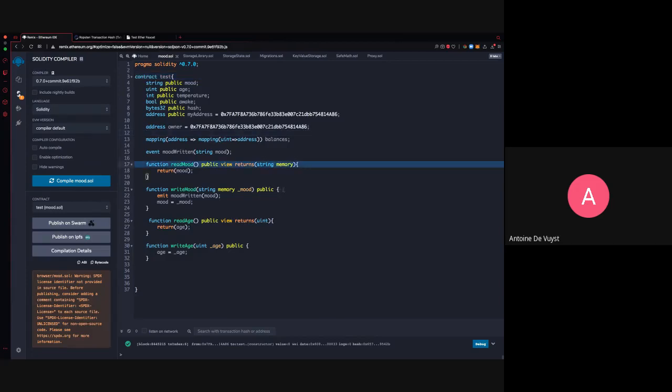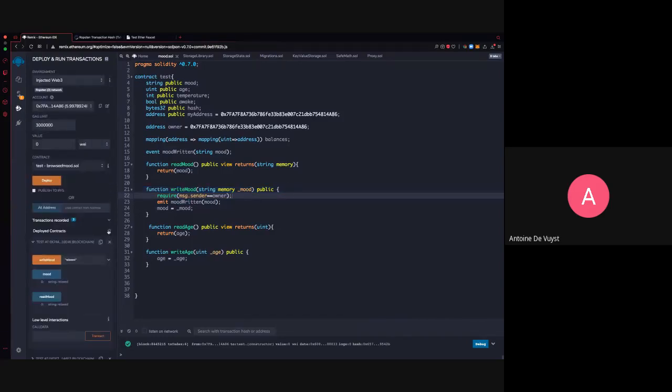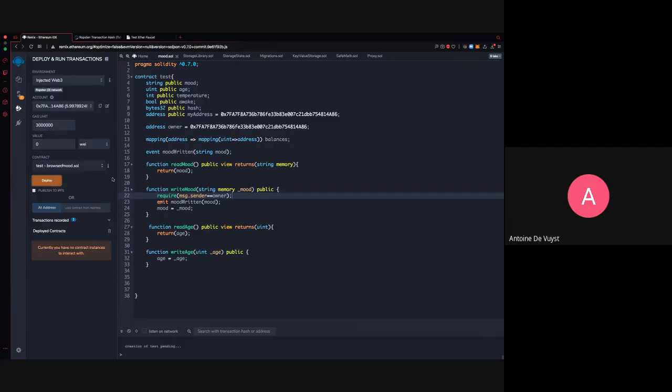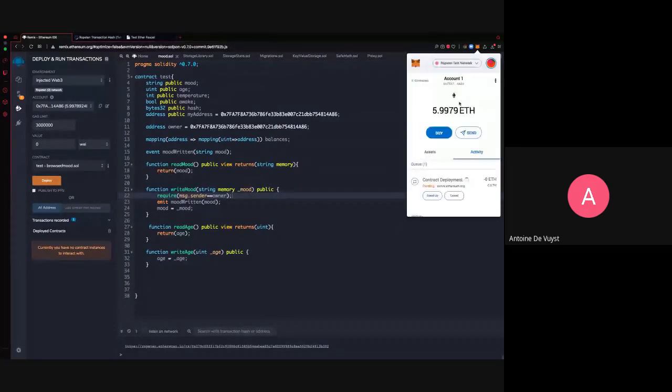So when I write the mood, I can put a little statement here that says message.sender. Message.sender is the address that's calling this function. So if I call this function, message.sender will be me. So if I put this, require message.sender equals owner, then let's try and deploy this. What should happen is that when I call it with my address, it should work. But if I call it with a different address, it's going to fail.